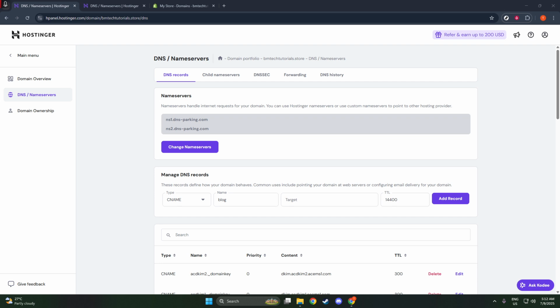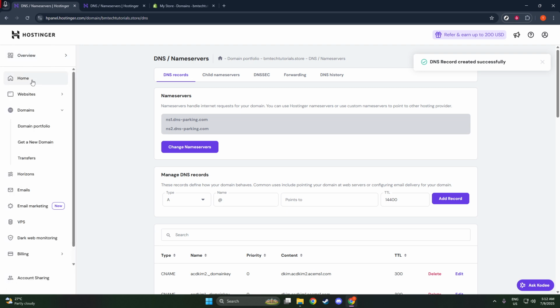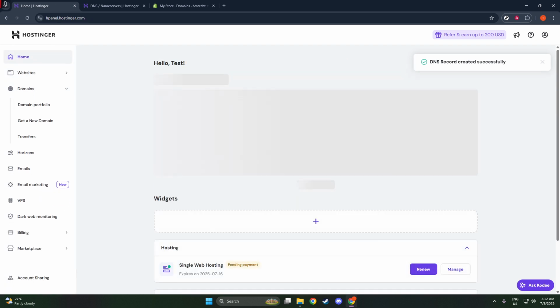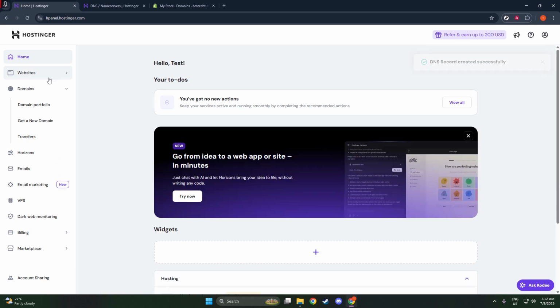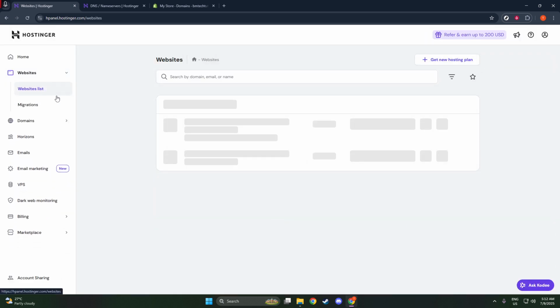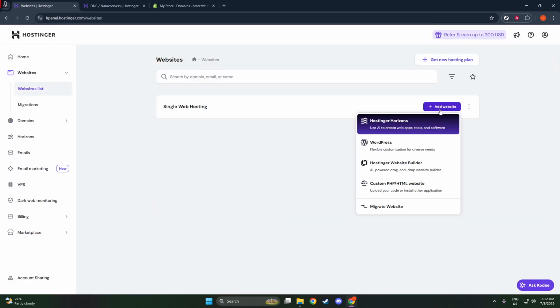In the CNAME record, enter the name of your subdomain. For example, if you want to create a blog, simply type in blog. Then, you'll need to specify the target. Enter connect.hostinger.com as your target. It essentially points your newly created subdomain to Hostinger's servers.